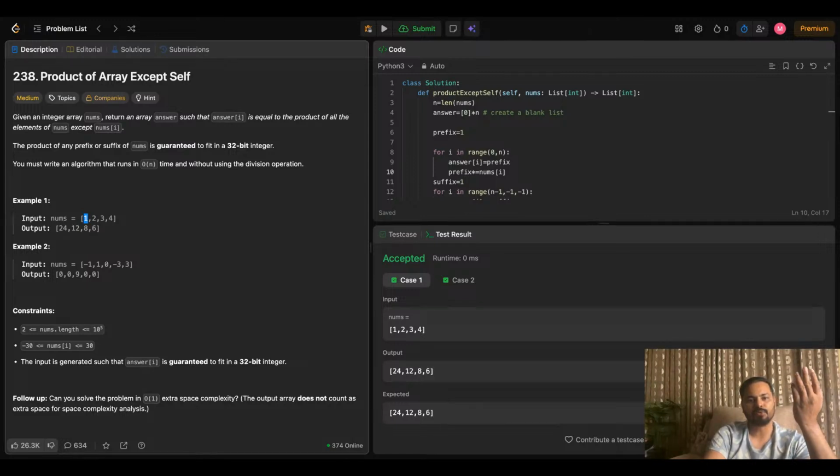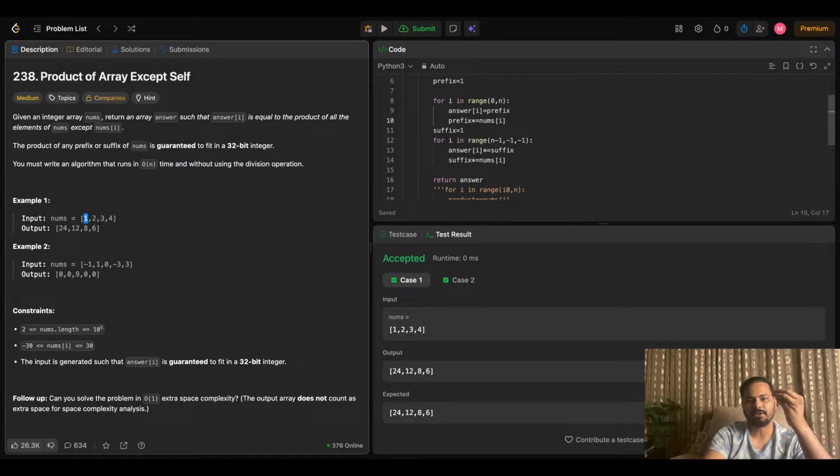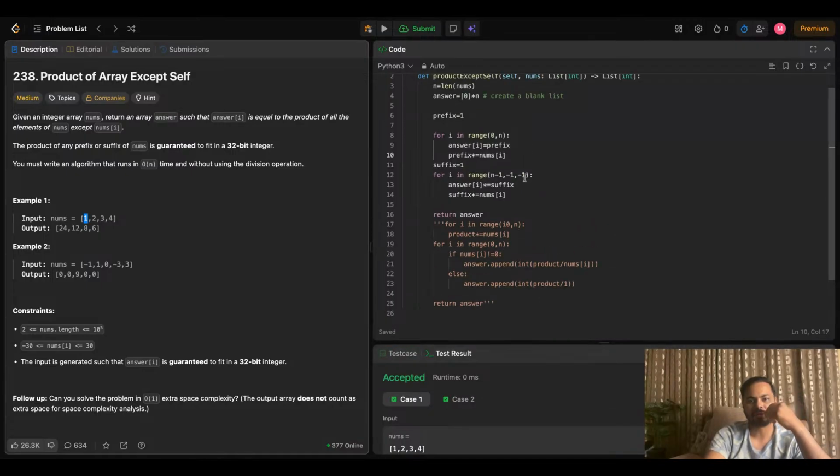Then prefix is 2 into 3, 6, right? So when I is equal to 3, the current prefix will be 6. Therefore, answer of 3 is equal to prefix. This is how after the first loop, it becomes 1 1 2 6. That is how it goes. So the dry run is a little tedious and a little bit difficult. If you do the dry run, then you will get to understand what actually is happening there, right?